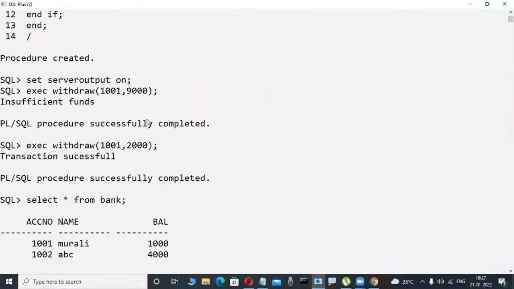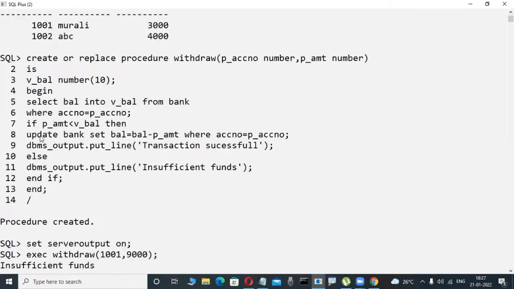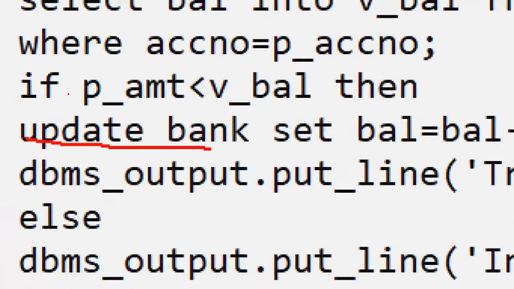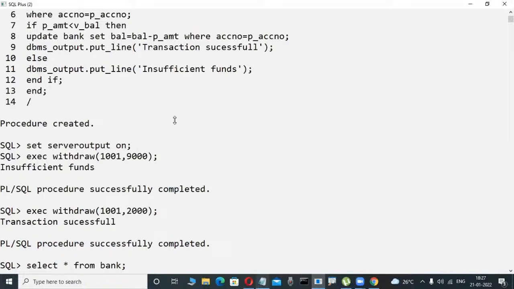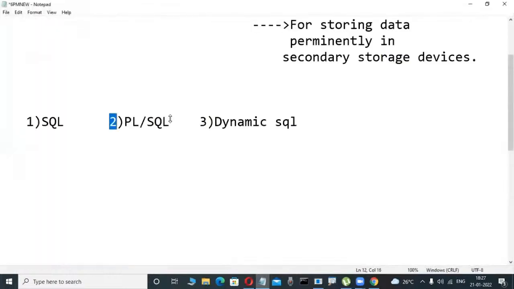You are a programmer, you are writing coding with an update. Update is a SQL command only. IF condition is a PLSQL command. That's why you need some language knowledge, this type of PLSQL coding knowledge. Then only you can write real-time applications, OTP validations, bus ticket reservation, anything. So many applications are there. But a little bit of knowledge is required. Okay, understood? Yes.